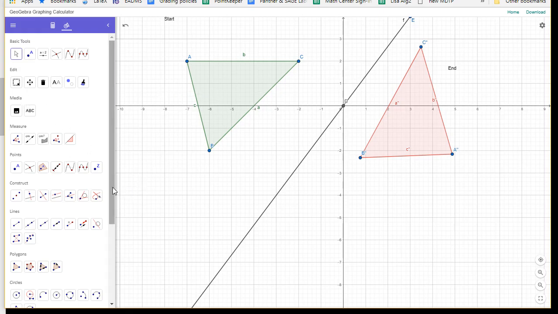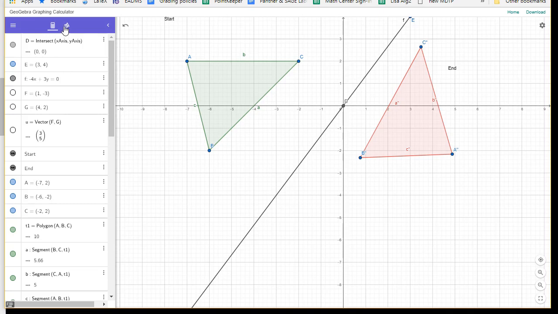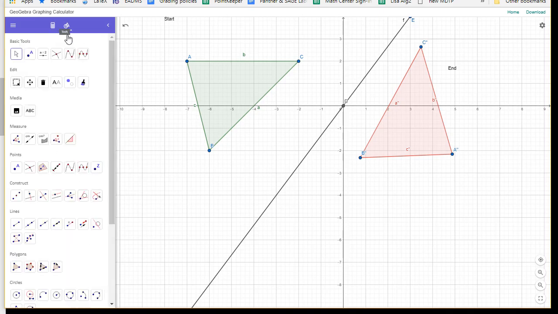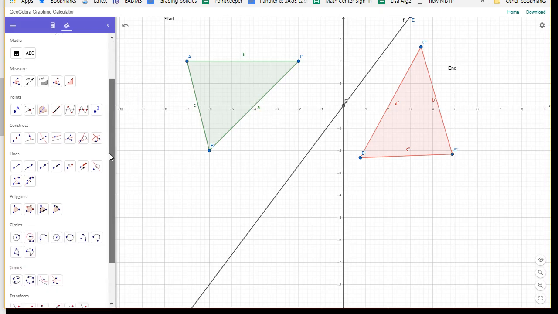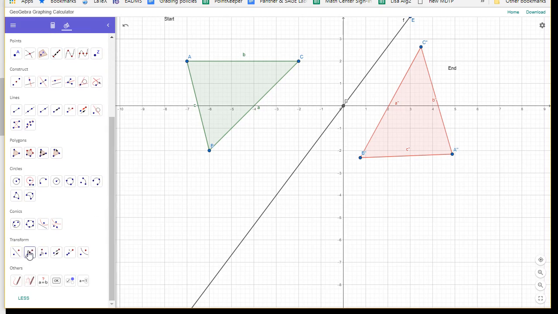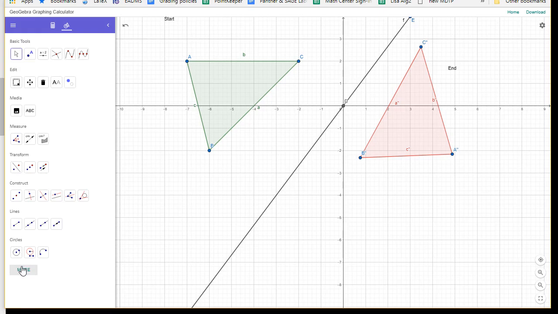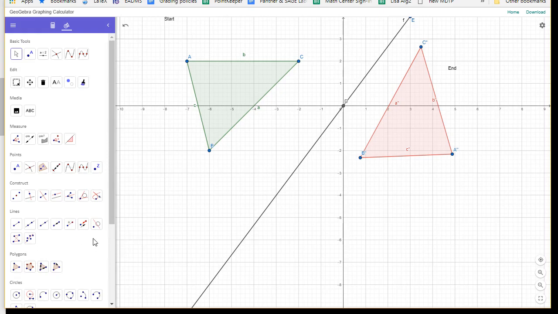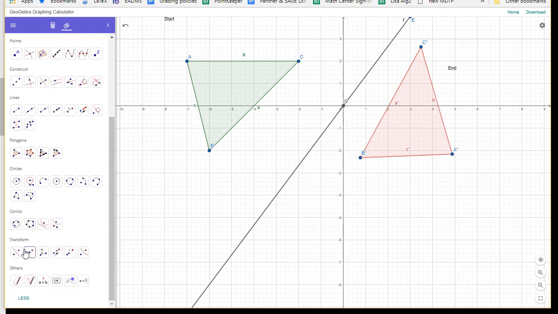By the way, in GeoGebra, you can either look at all the different bits and pieces on the screen, or you can look at the tools. We're going to go ahead and choose the tools menu. What we're going to do is go down and look at all the transform tools. Now, if you cannot see the transform tools menu, there might be a more button. I already pressed it. If you hit more, you can see some more transforms. And here they are. Okay, here's all of them.